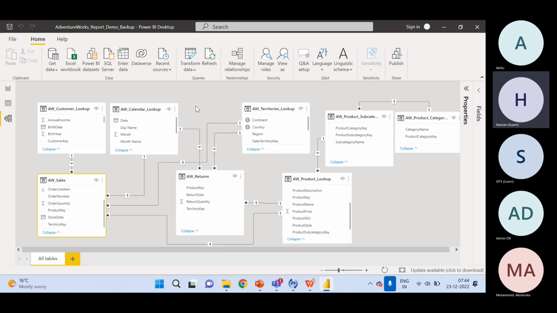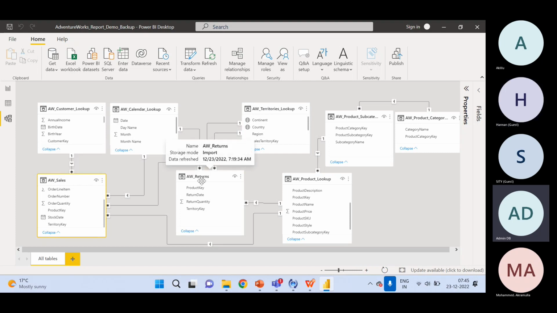Okay, just now what we discussed: we pulled a territory key from territory lookup, and then we saw that once we have these connections, we have a connection between territory lookup and AW returns, and we have a connection between territory lookup and AW sales, right? So if you pull sales territory key from territory lookup, then what will happen? You will get the correct answer: order quantity and return quantity will be correct.